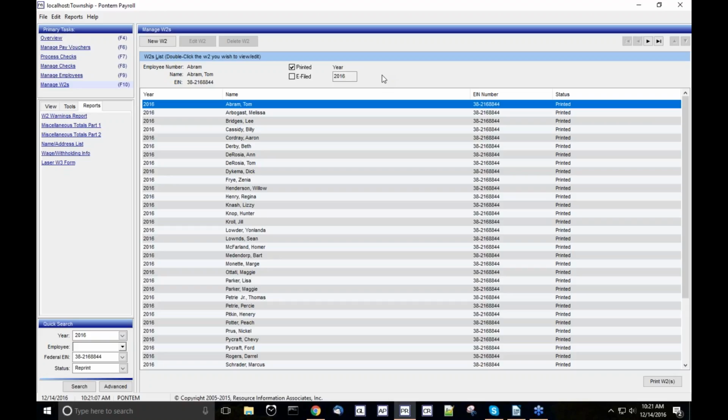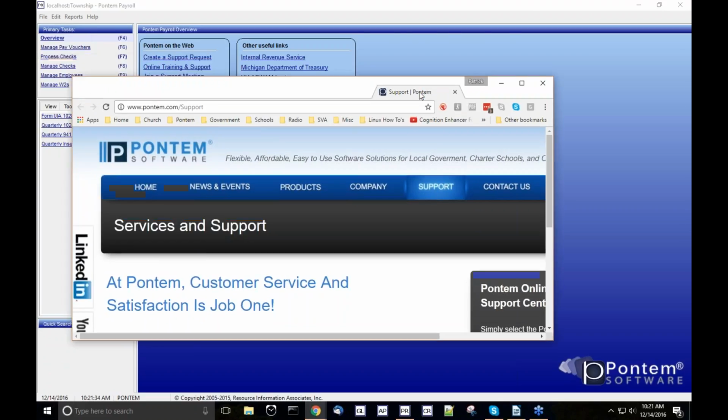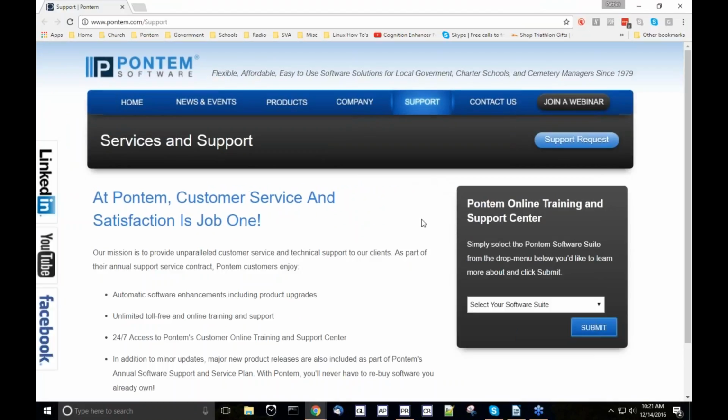Okay, and another one. This one's for you, Patrick. Could you send a list of notes you had with all the directions for us? Okay. Well, yes, we can. But there's also a nice handy thing over here. When we go to the overview, we have our online training and support center. I'm going to go ahead and click on that and bring that screen over here for you to see. This is our Pontem website, and on this right-hand side, we have the opportunity to select which program of ours that you're using. In this case, we're going to select the Fund Accounting Suite, and we're going to click the Submit button.